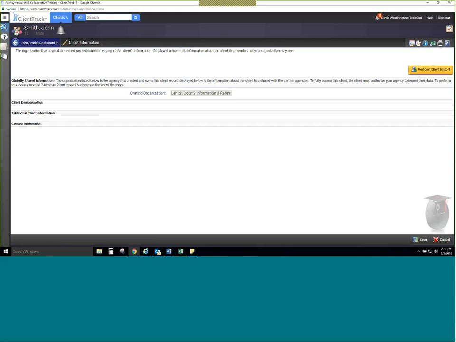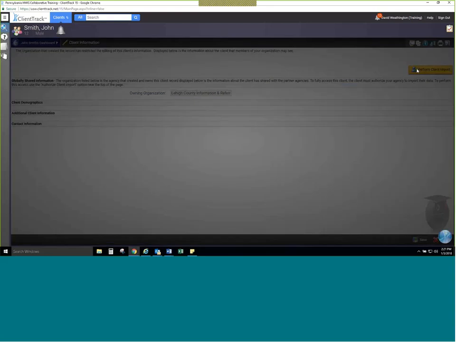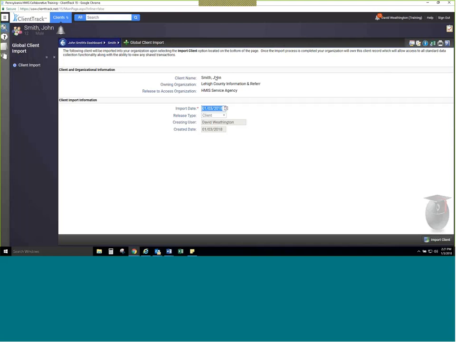And you'll notice the information. The information will populate if the information is in here. But since there is very limited data on this client, it's going to just carry over the name and allow you to pull this record into your organization once you perform the client import. It'll ask you, when do you want to import the data? Make sure you import the data when you get the client consent.